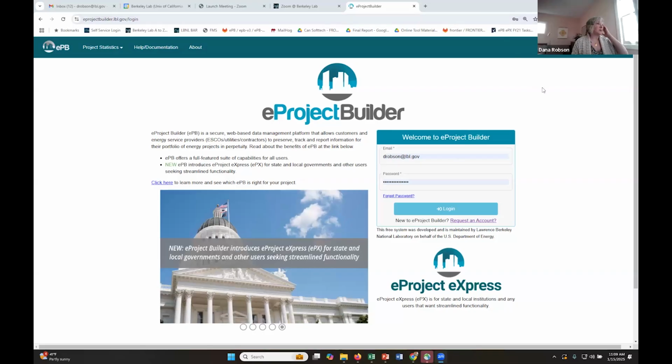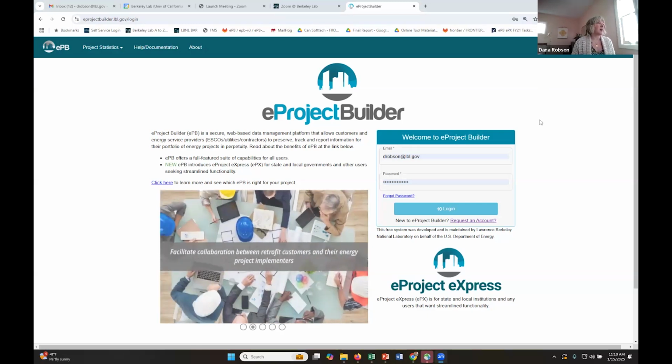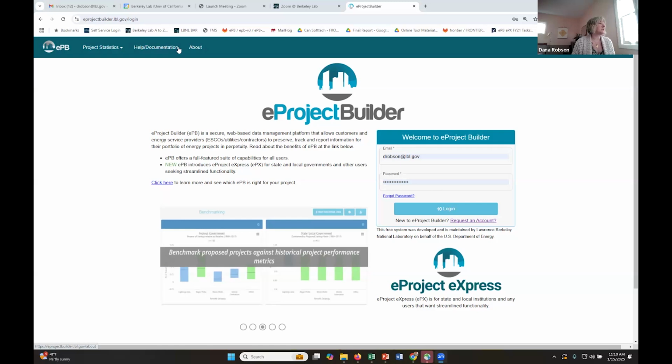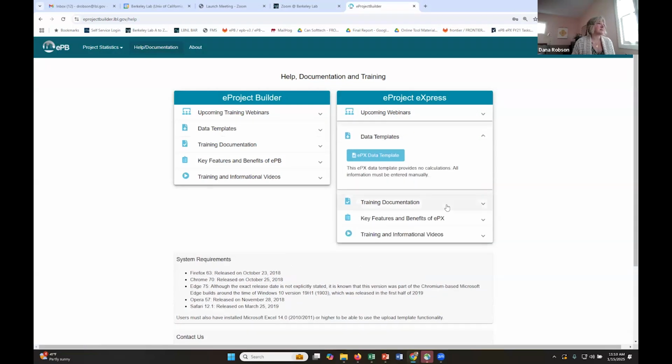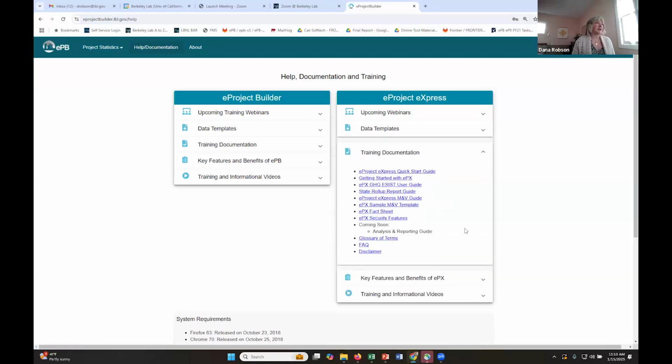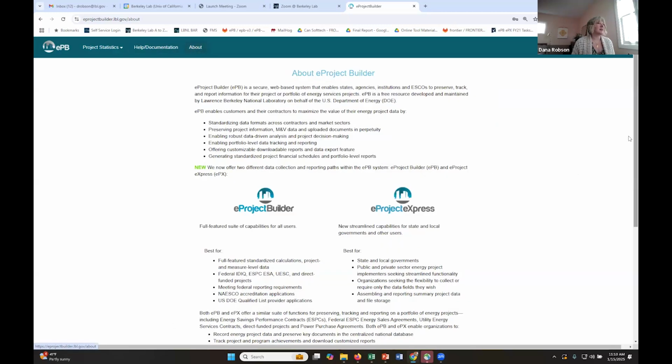The first thing we're going to show you is what happens when you first log in to eProject Builder. Again, remember that eProject Builder and eProject Express are the same database. The first thing you'll notice is that we have some information available to folks before you're logged in. The main one is the help documentation page. We have an eProject Express side that lists upcoming webinars. It has samples of the data templates, and a lot of information about training documentation that you can view about past trainings, past webinars, and some information about user guides. We will also update this with this current presentation as soon as we're able to. We've got an about page with information on how to get support for eProject Builder.